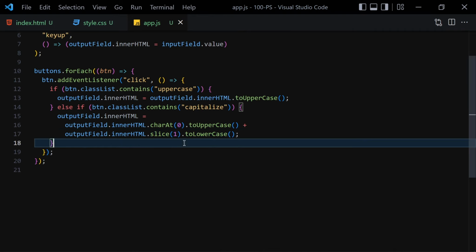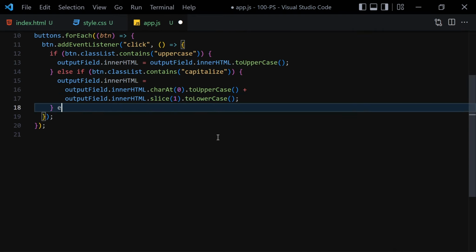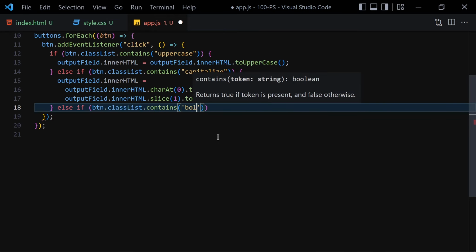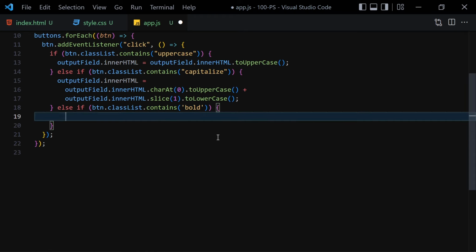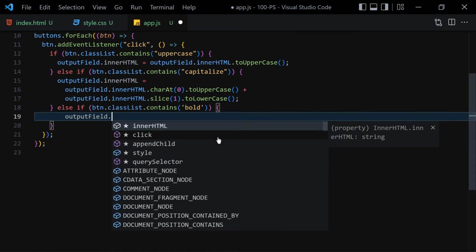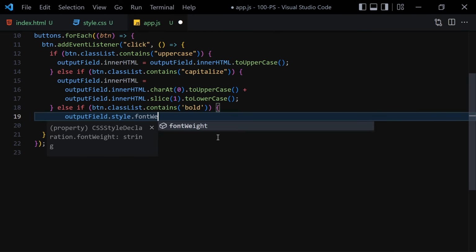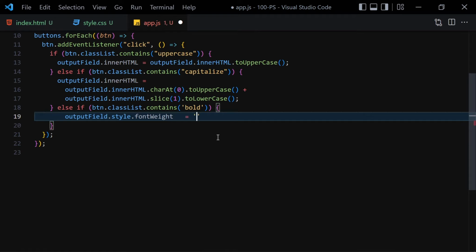So the next thing which you have to check is to write else if, and then we have to write button.classList.contains bold. Okay, so if the button contains bold, then here we just have to write outputField.style.fontWeight, and it will now equal to, I don't know, 400 will be fine. So I guess 500 will be fine.